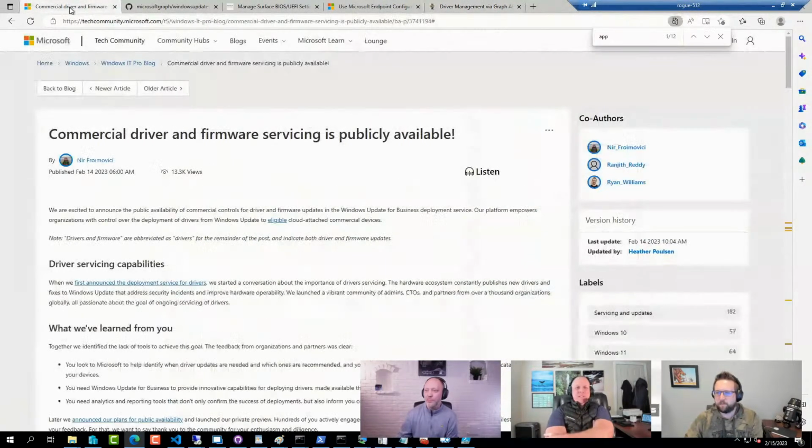Microsoft had an announcement about the first milestone being already publicly available for the driver and firmware servicing service they have been working on for a good 2.5 years by now. Please note that this is only plumbing foundation. There is no user interface in Intune and anything like that just yet.